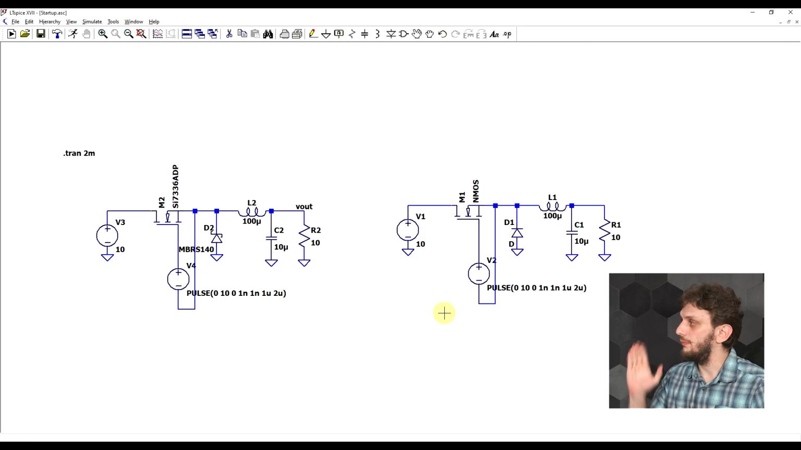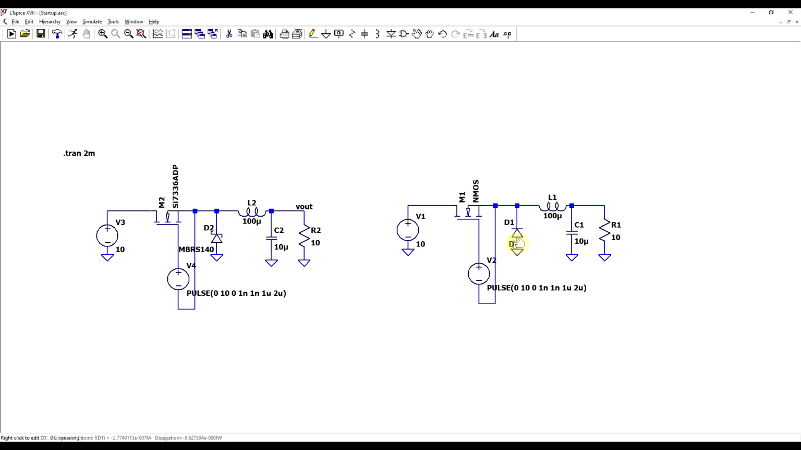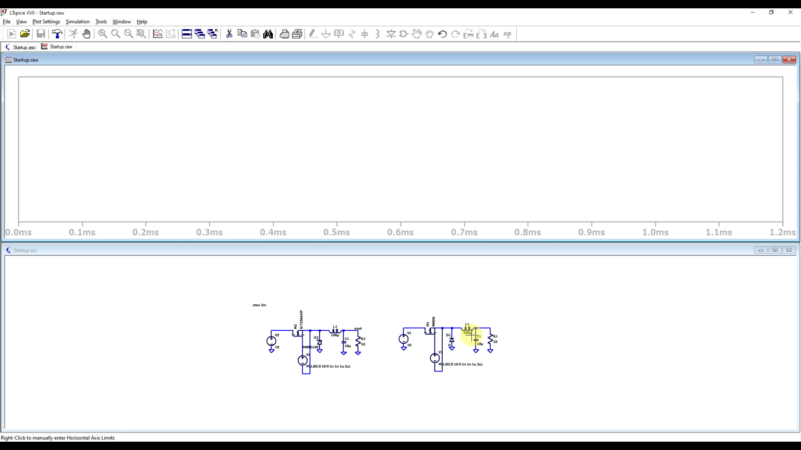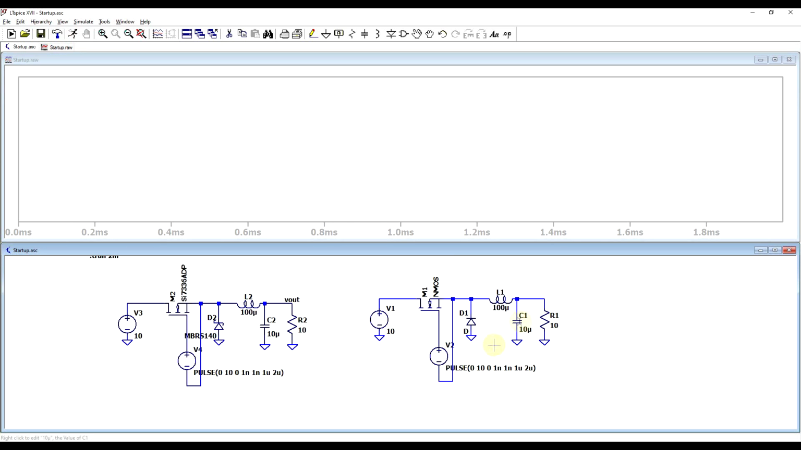So for this example, I came back to the switching converter and I made a copy of the circuit where the transistor and the diode have no specific model attached to them. So we have the generic NMOS and the generic diode. Now, if we run the circuit, no error appears, the simulation is running without a problem, and that is because these components have some default parameters. We can check them in the help menu.